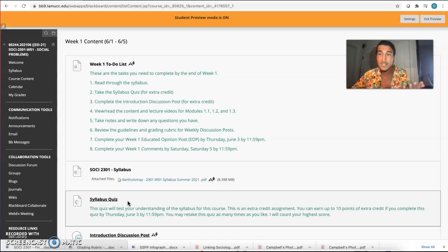So if you take it the first time and you only get 6.5 points out of 10, you can retake it again, and if on your second attempt you end up getting a perfect 10 out of 10, you will get the full 10 extra credit points added to your final grade in this class. So the syllabus quiz, if you choose to complete it, must be completed by this Thursday, June 3rd. So you only get a few days to get this done, so keep that in mind.